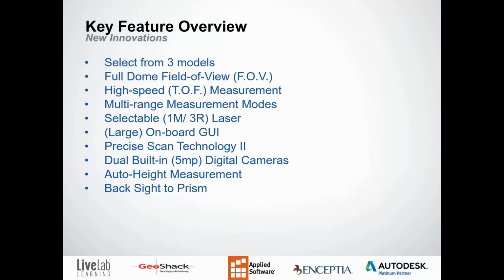It has dual built-in cameras, a 5 megapixel digital camera. One's a wide angle that is on the side of the machine, and one is coaxial with the lens of the machine. So the telephoto is coaxial, just like a total station. Whatever the lens is looking at, the telephoto camera can see. It's one of the only units that also has an auto height measurement and can backsite to a prism.